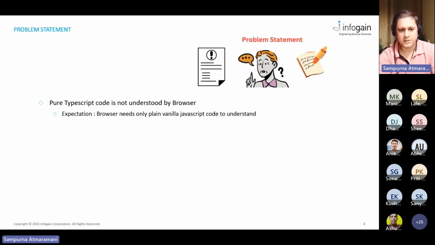TypeScript code executes on the browser, we know that. But how? Does it run directly, or is there a man in the middle? The expectation for the browser is that it needs plain vanilla JavaScript in order to run, and that is going to be forever, because the browser cannot run pure TypeScript code and they don't have any future plans for it either.